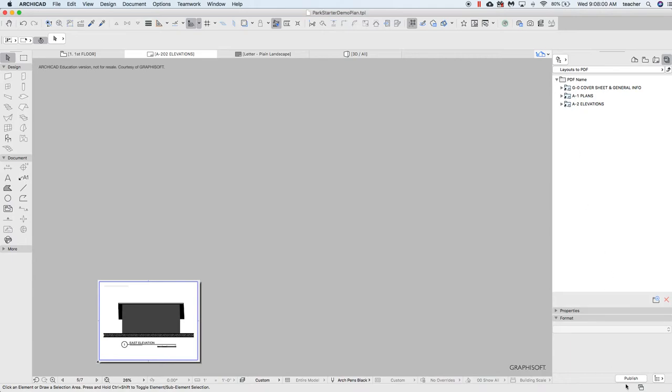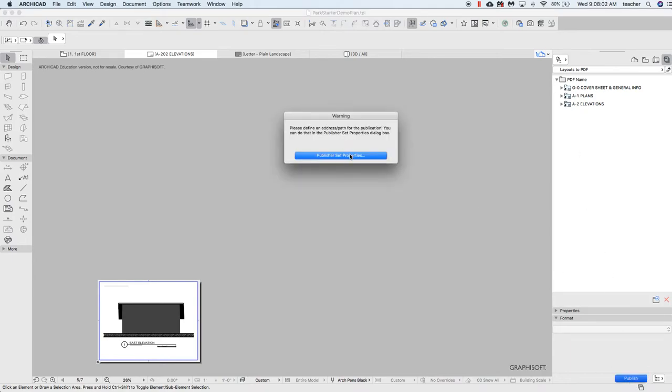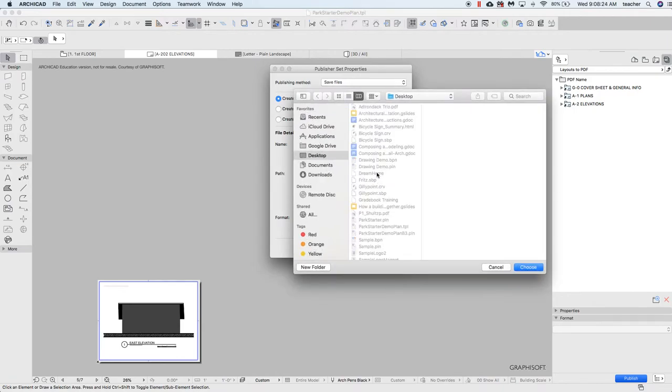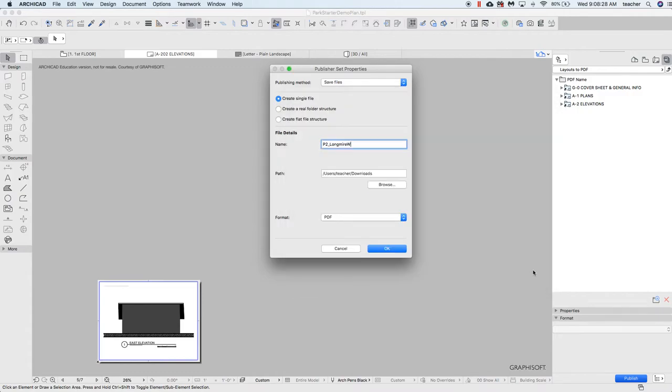Now I'm going to hit publish, and it's going to ask me to set the properties. Now I want to create a single file. I need to name it. The naming scheme you're usually going to use is your project number, underscore, last name, first initial. The format will be PDF, and your path you need to choose. So if you're using your own computer, you save it to wherever you'd like to save stuff. I'm going to save it to my downloads and hit choose and hit OK.